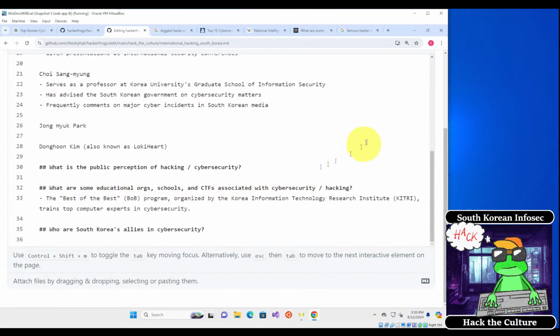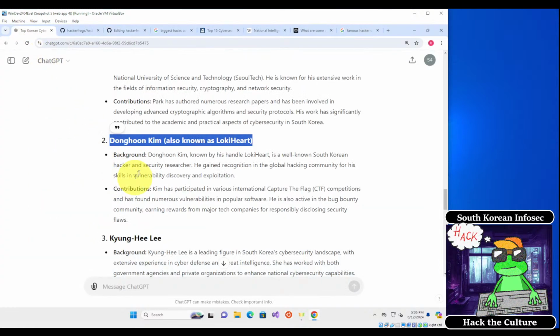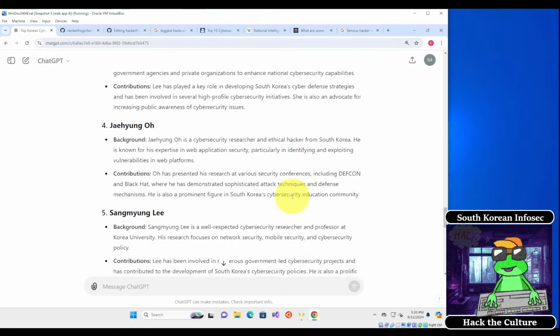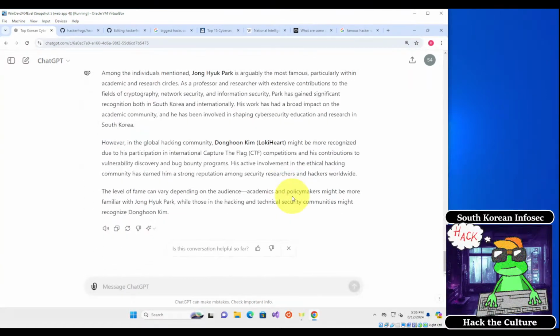And this was kind of a non-answer. I'm just gonna leave this blank. Okay, so what are some educational organizations, schools, and CTFs associated with cybersecurity / hacking? I think we covered this a little bit. You know what? We'll ask for the biggest CTF competitions in South Korea.